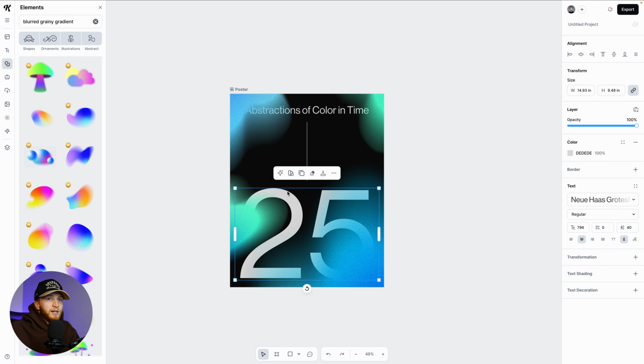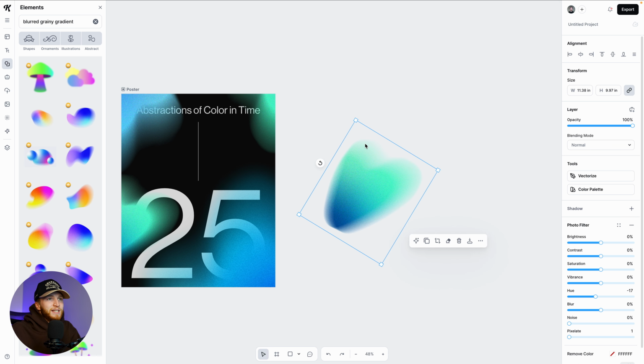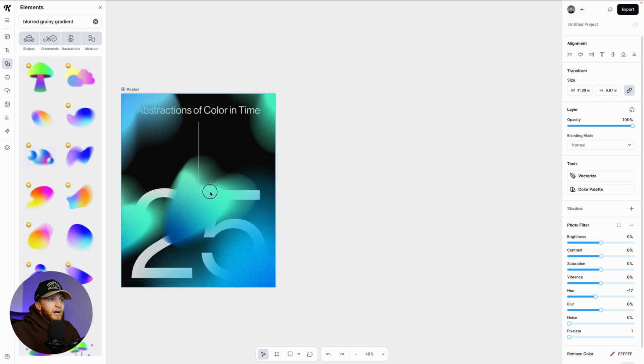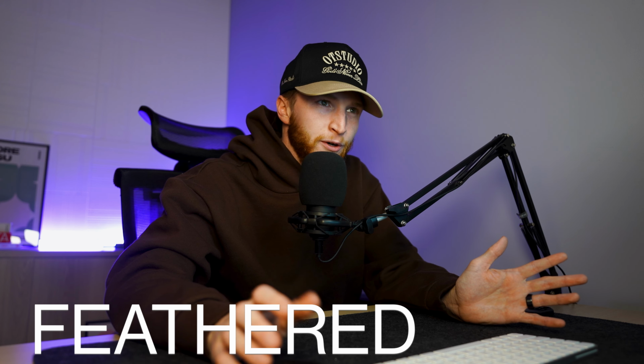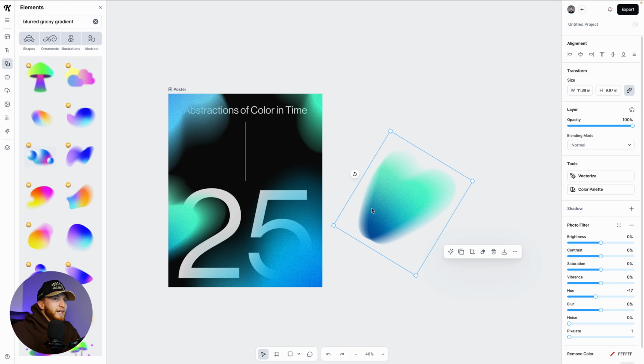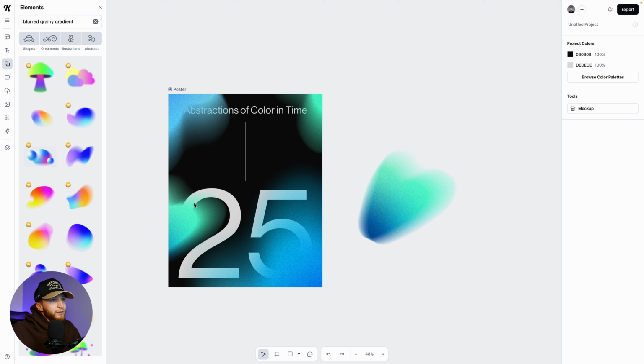So to get these gradient shapes, if I copy and paste this over, you can see that they're actually semi-transparent on these edges, or they have what you would call a feathered edge. And so that's what enables this to create this kind of hazy color overlay effect when I've got it on top of type, which is actually really cool.